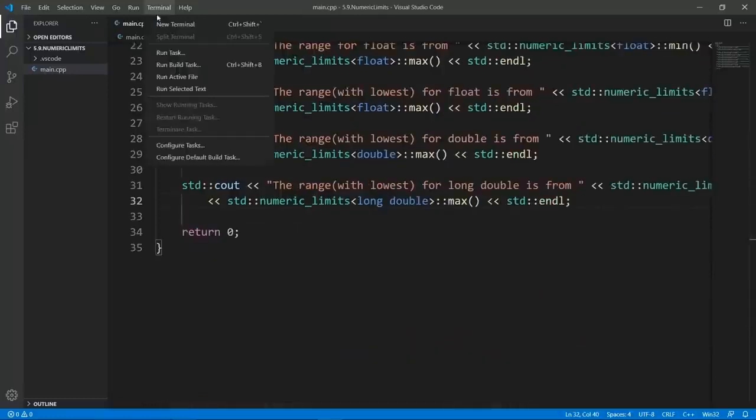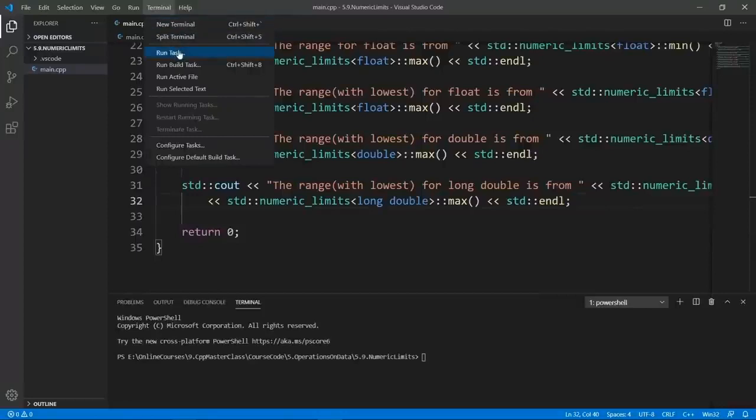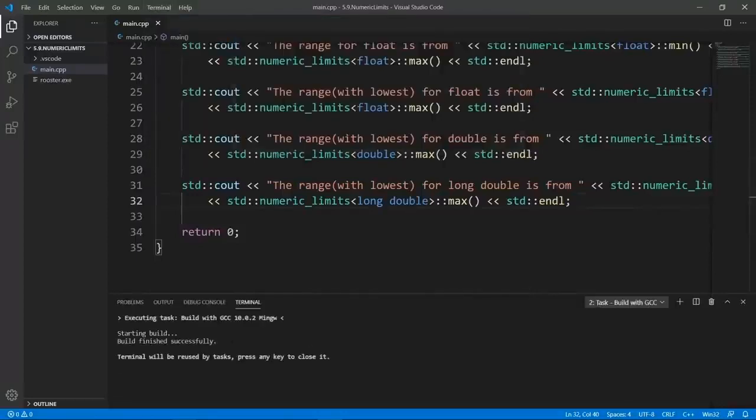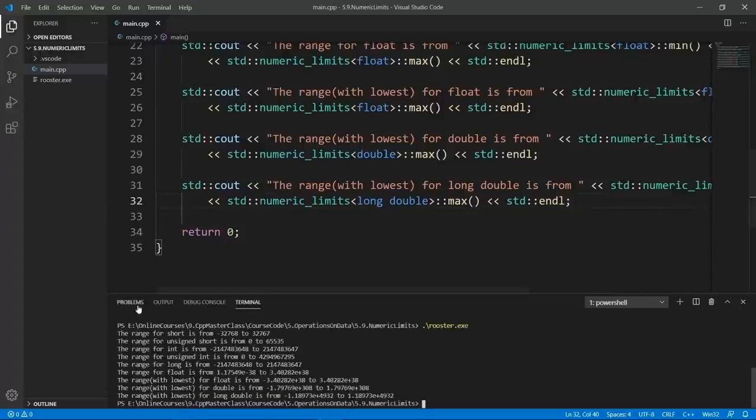What we're going to do is open up a terminal here. We are going to run the task to build with GCC, and the build is going to be good. And we can go down and run rooster, and we're going to get our values here. The range for short int is from minus 32768 up to 32767. And you see that this is exactly the same thing we saw in the lecture where we talked about number systems. We saw a way you can do this manually by plugging the number of digits in some formula that we came up with. You can go back and check that out if you want. We do the same for unsigned short int, and then we look at floating point types.